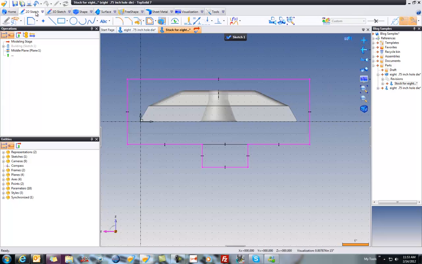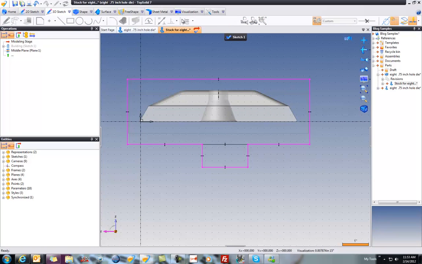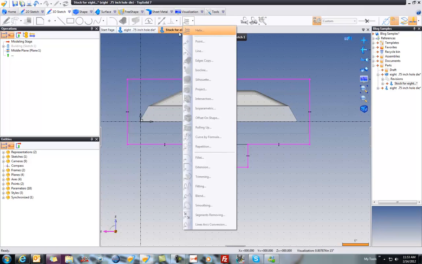And now we'll go back to 2D Sketch. Real quick side note, in TopSolid 7.6 we've split the sketchers. We've always had a 2D and a 3D sketcher, but it was always in one tab. Now to make it easier for our end users, you have a specific tab that contains only 2D sketching, and you now have a 3D sketching tab as well.